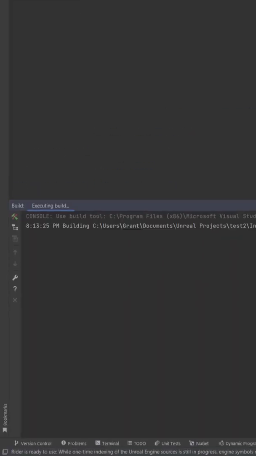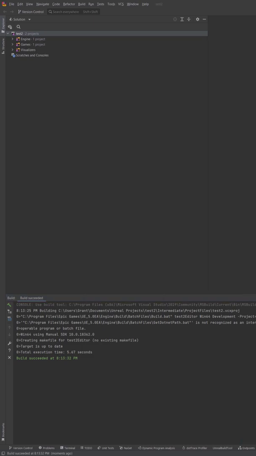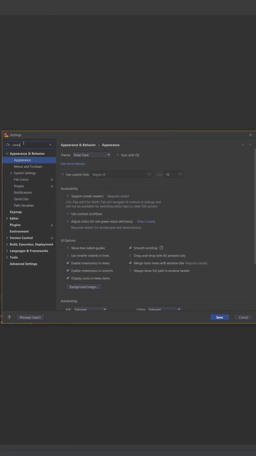Next, ensure that we have closed out our Unreal Editor. Now build our project to ensure that Rider can properly build our Unreal Engine games.